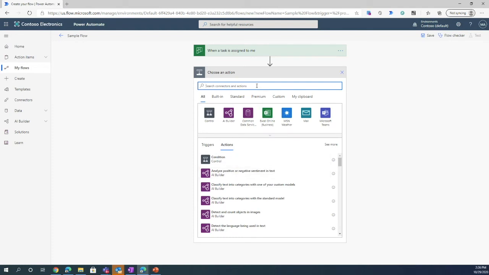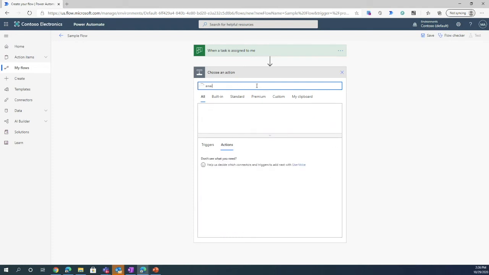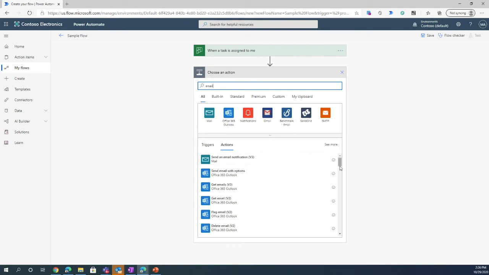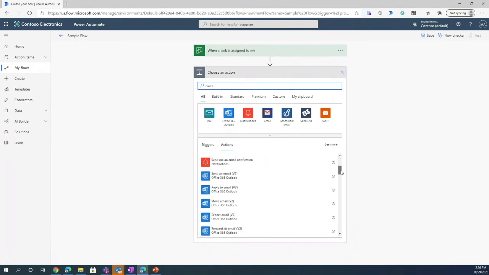So I can do things like email. If you notice, there are several options that I can integrate with email. I can flag an email, send an email with options, I can mark emails as read. So anytime something happens in Planner, I can actually have automatic emails go out.